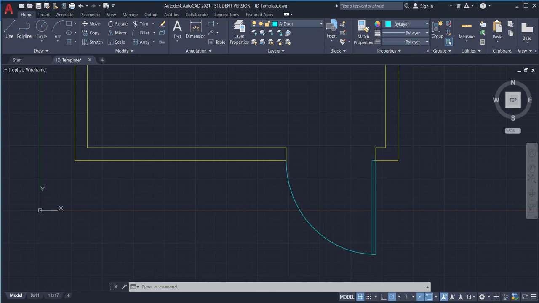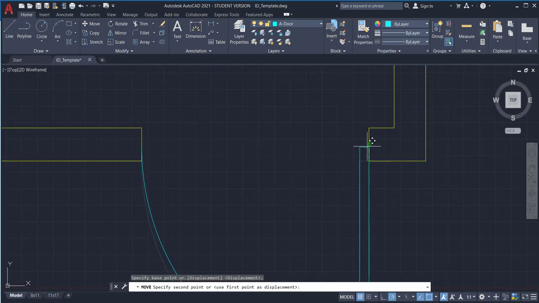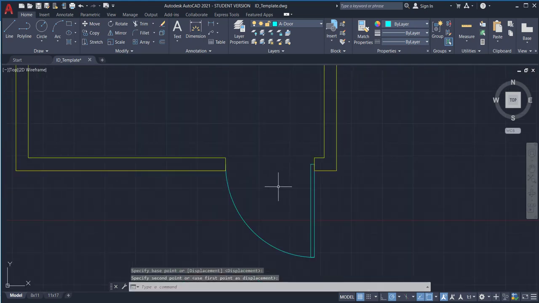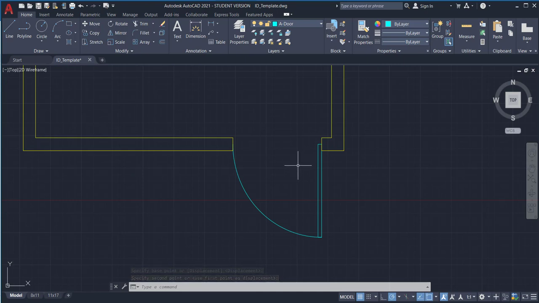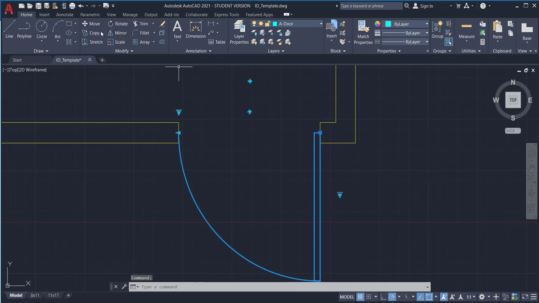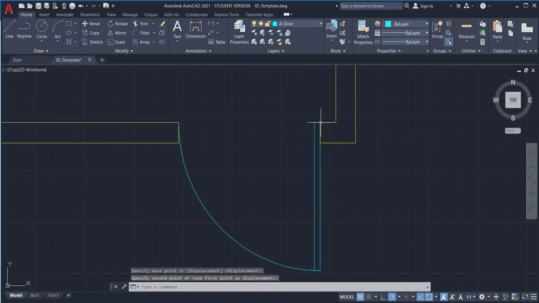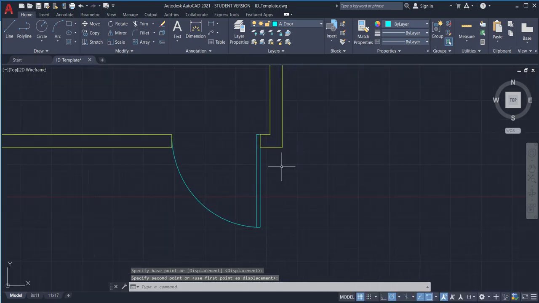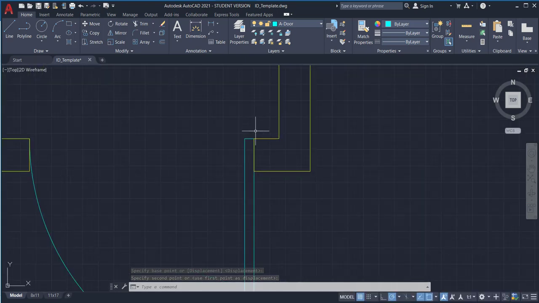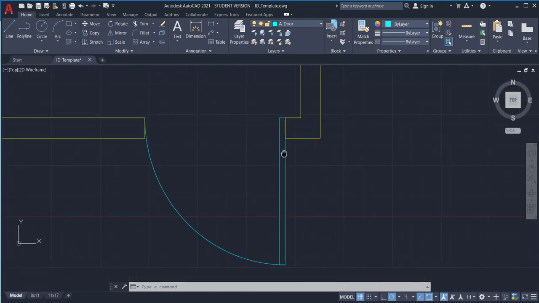Now some people, I'm going to do move again. So I click the object, I hit move, and then it says specify your base point. Some people think doors connect here, which really is the preference of whomever you're working with, but it should never look like this. If you look at your doors, the hinges are never on the opposite side of the wall that the door swings. That's just not how it's installed.